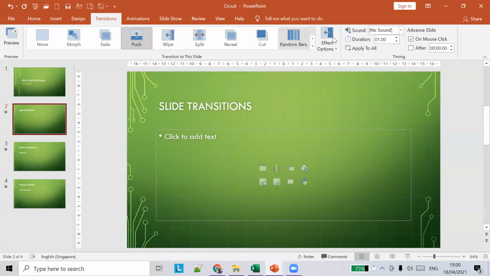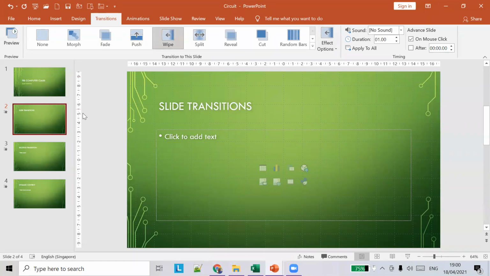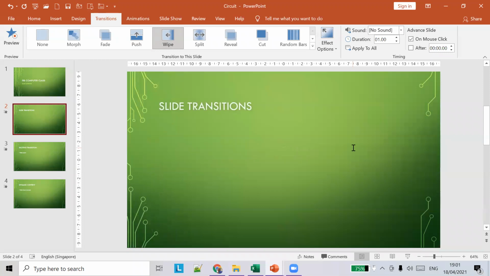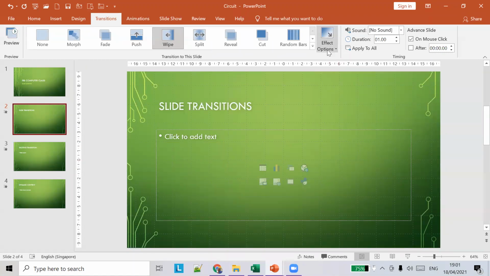So the transition effect differs for different types of transitions. Maybe for wipe, you might have a different type of transition. So I selected wipe for this slide, and you can see a different type of transition effects there. So from right, maybe from left we can do, or from bottom right, from top left. So there are different types of transition effect options for different types of transitions.